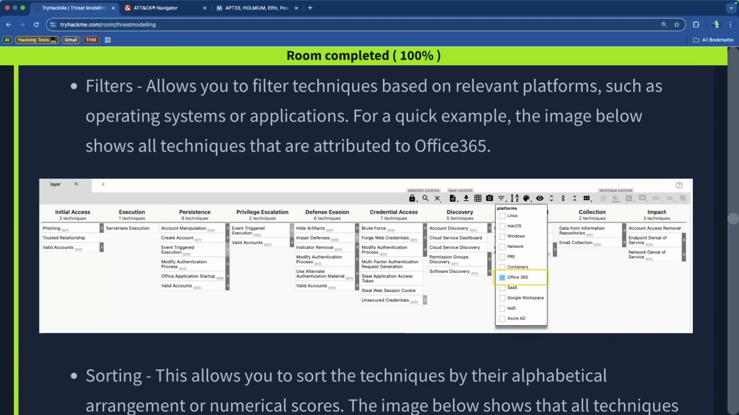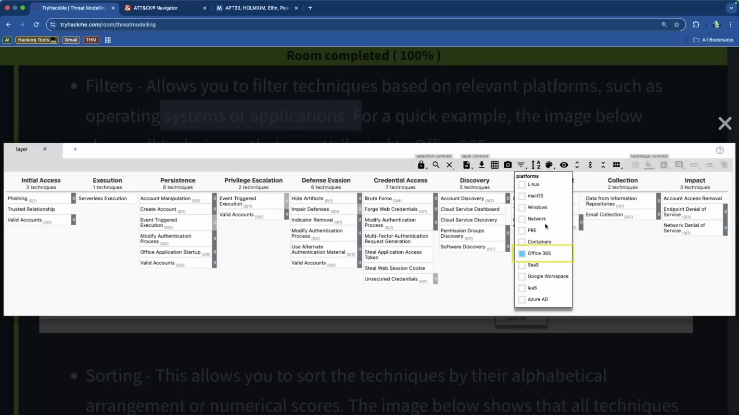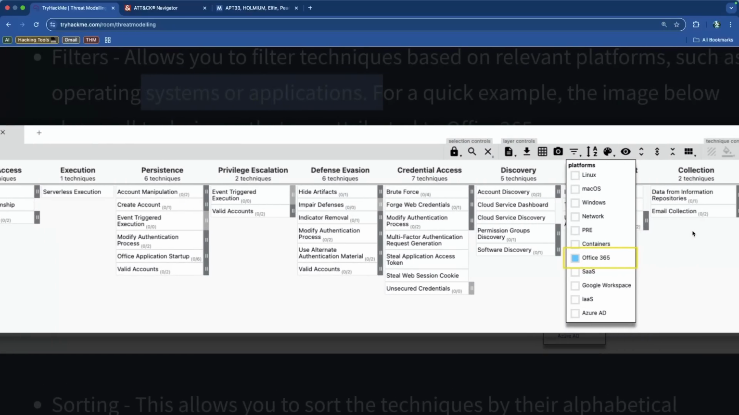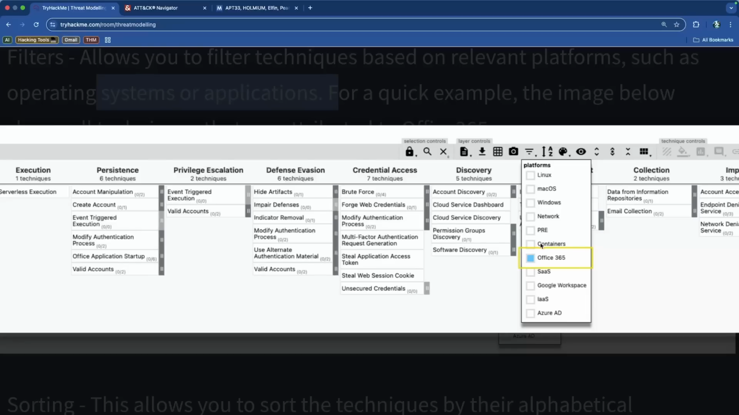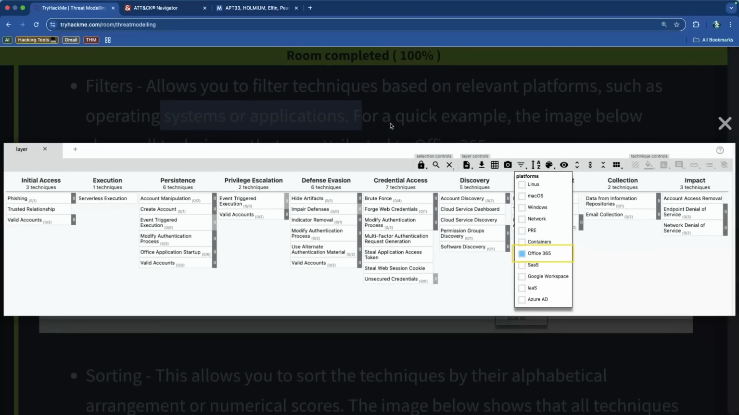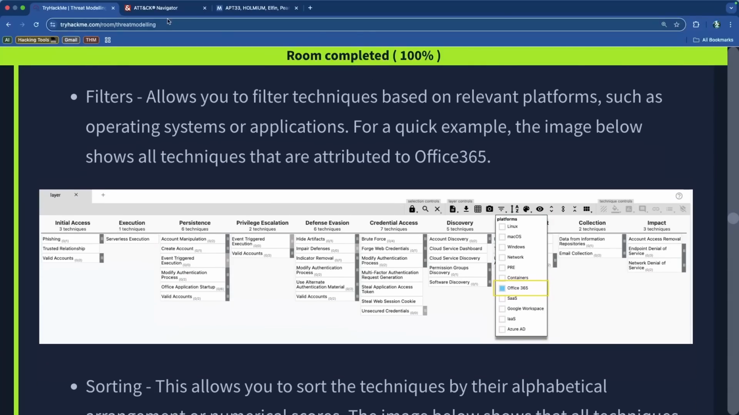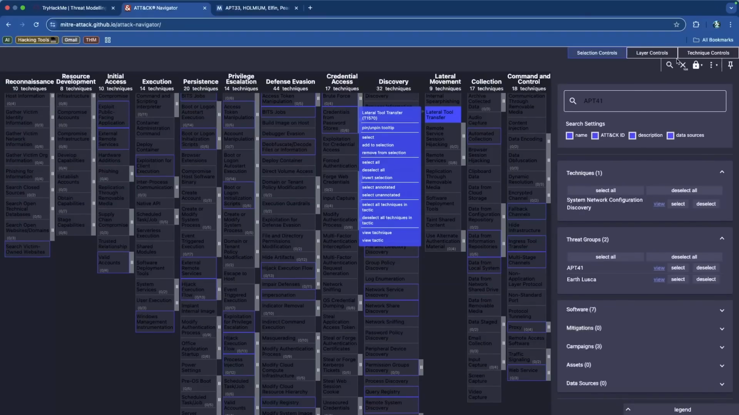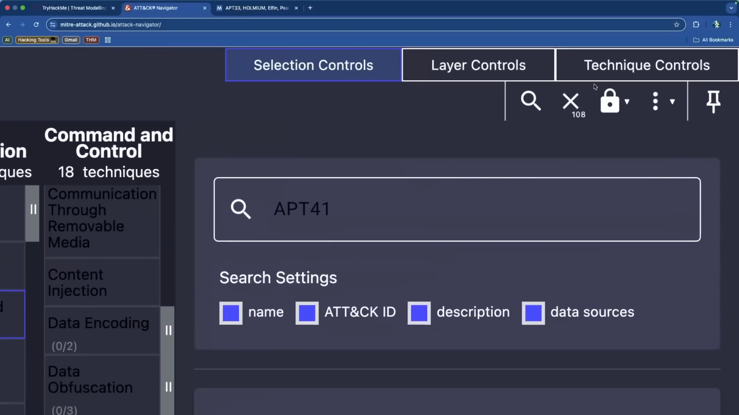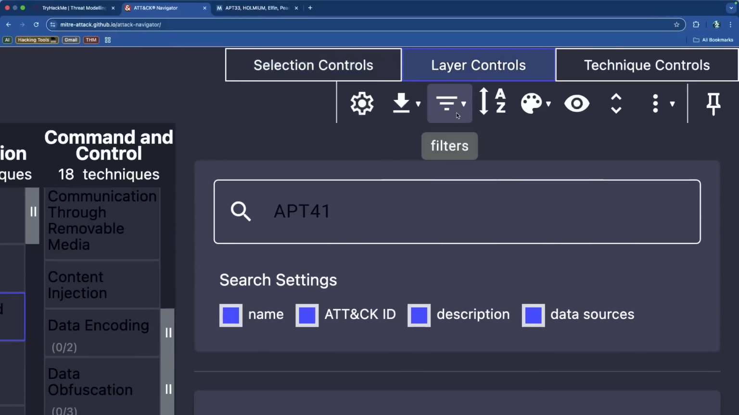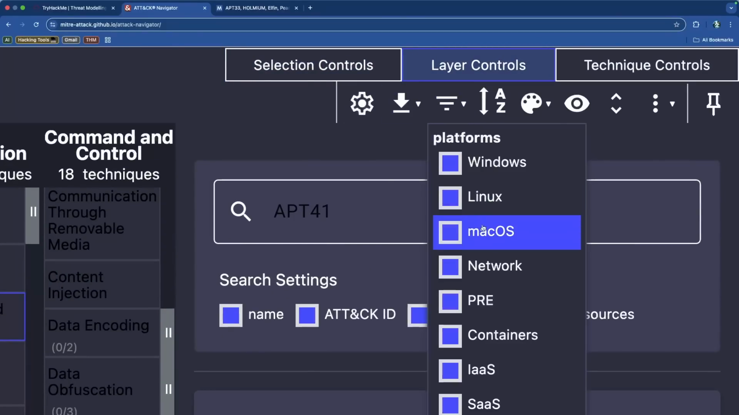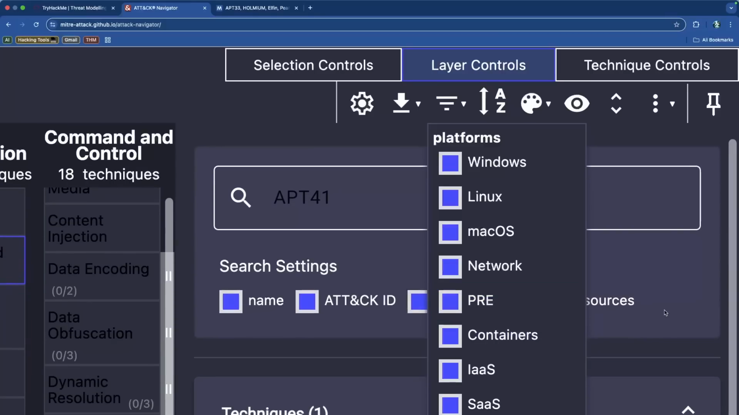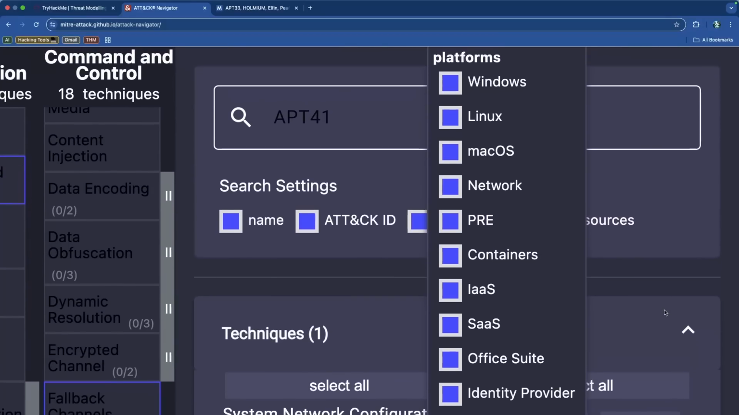We can also filter things, which allows us to look at things based on relevant platforms like the OS or applications, and we can click on this specific image just as an example here, where it says it'll show us anything that has to do with Office 365, for example, and this is inside of the layer controls. So this is now no longer inside of our selection controls. It would be inside of layer controls. So I click on layer controls, and now we have these things where we can do filters, and then we can filter something or view something based on these filters.